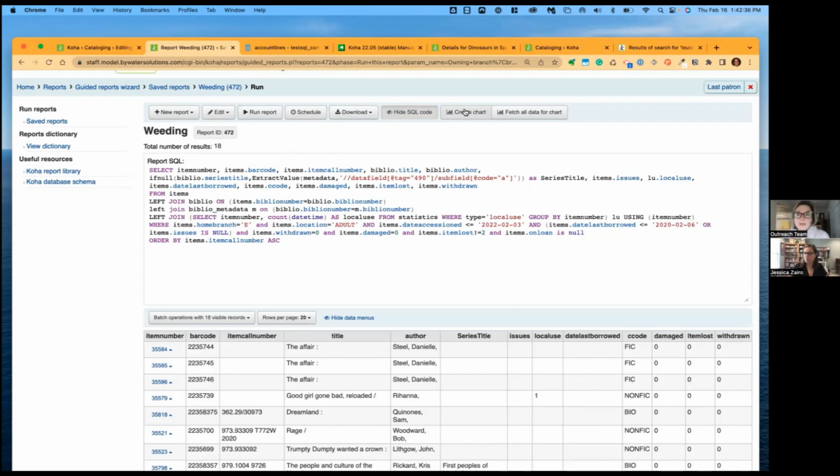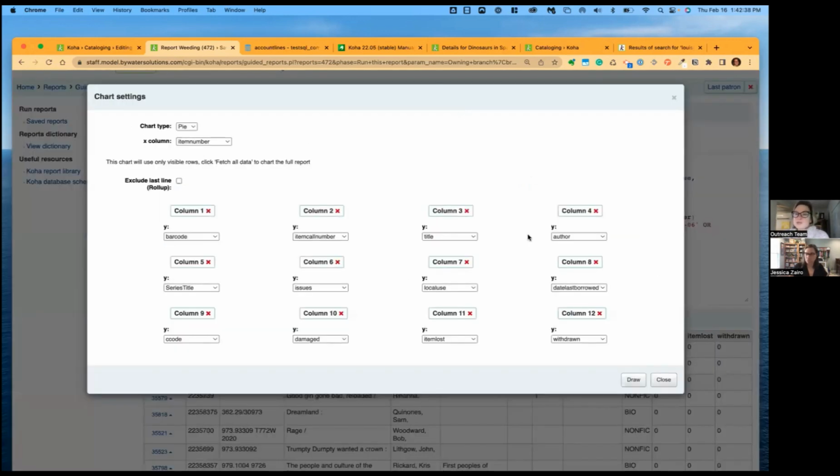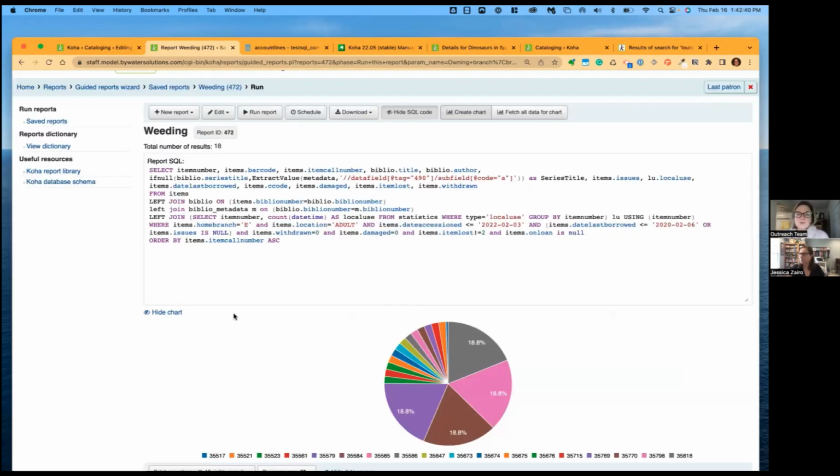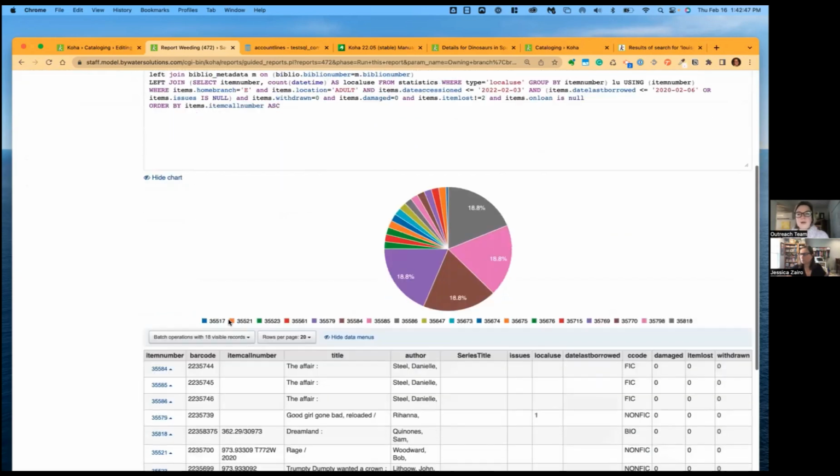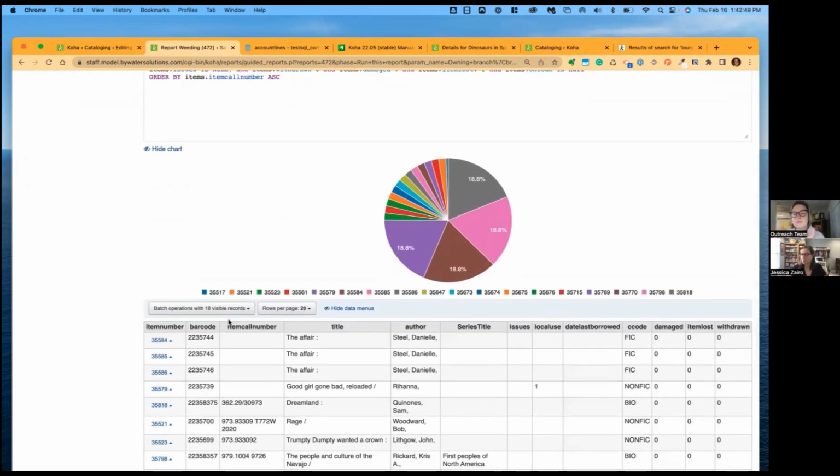Any report that is pertinent or helpful in a chart format, you can certainly create a chart. Those charts are exportable as well in an SVG file. So really helpful to make your board reports nice and colorful.